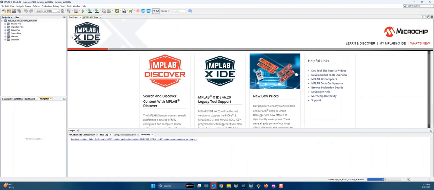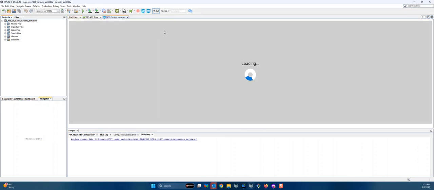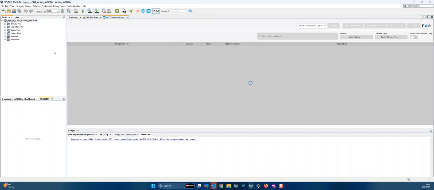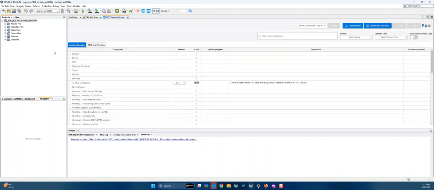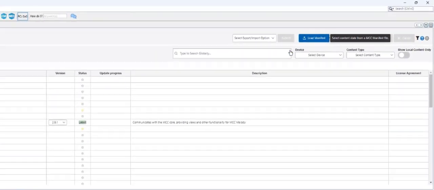Right. So let's assume that you're just getting started. You don't have the Harmony framework downloaded yet. What you're going to do is go to your content manager. It'll take a little while for it to initialize. The idea here is that the content manager will let you download all the necessary packages that are required for developing graphics on the SAMA7D65 and the target display. So you're going to go and load the manifest file.